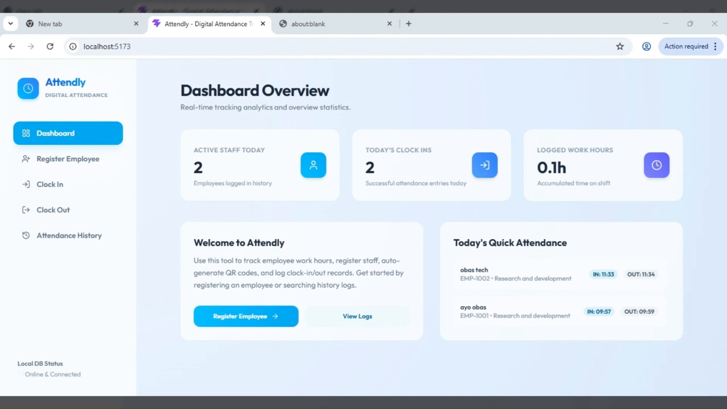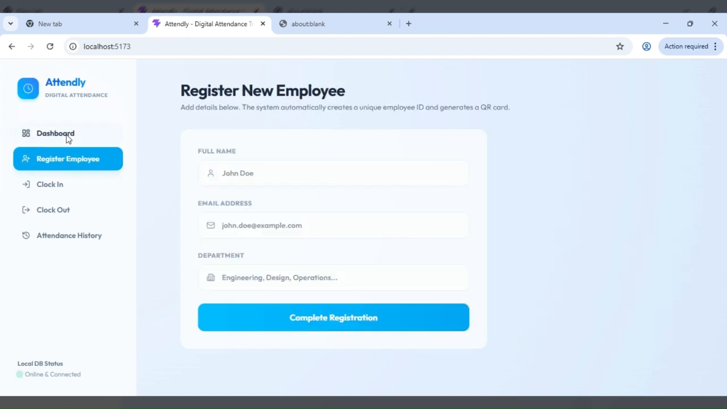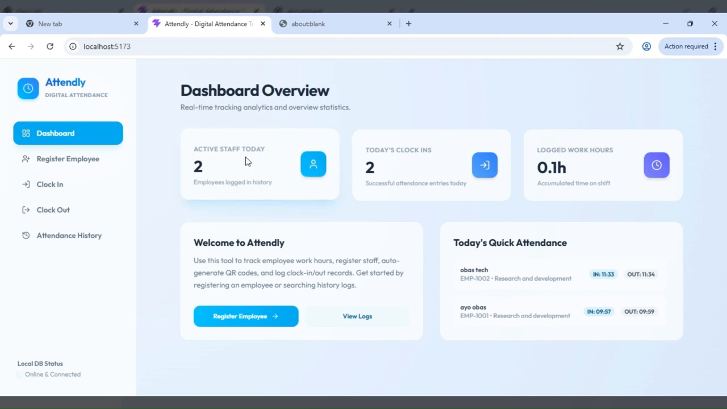Okay, we can now have access to the dashboard. This dashboard can be viewed by the CEO, it can be viewed by the manager. You can see the number of active staff for the day. You can see the hours in which they worked. You can see the simple today's attendance here.